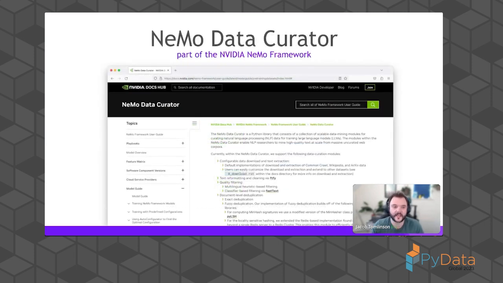I want to highlight a tool being worked on by another group adjacent to RAPIDS within NVIDIA called NeMo. They're building lots of tools around natural language processing. One of the things they came out with recently is a tool called NeMo Data Curator. This is a library that will help you download these data sets, clean them, format them, deduplicate them, all of that kind of stuff. You can go over to the NVIDIA documentation and learn more about NeMo. But in this talk, I want to talk about the PyData stack that's being used underneath all of this, and the open source libraries that we work on within RAPIDS that have been built together to solve this problem.